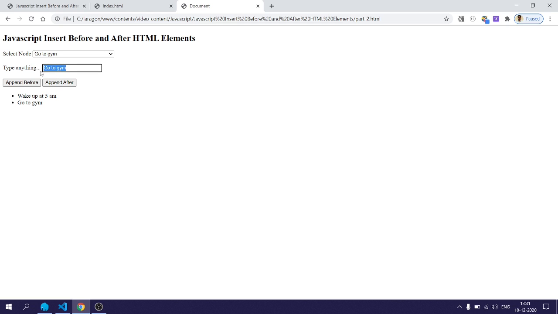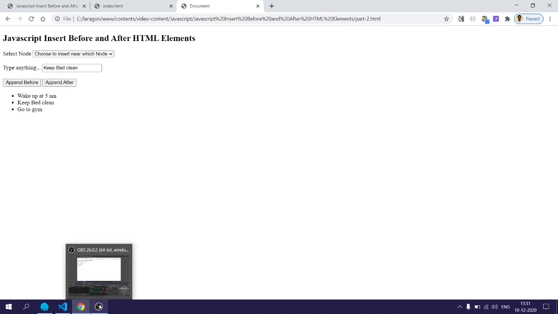I will also add another text, but before go to the gym. So this time I will name it as keep your bed clean. I will select the element to be added before and click on append before. Now you can see that keep bed clean is added before go to gym. So this is what we'll be learning.